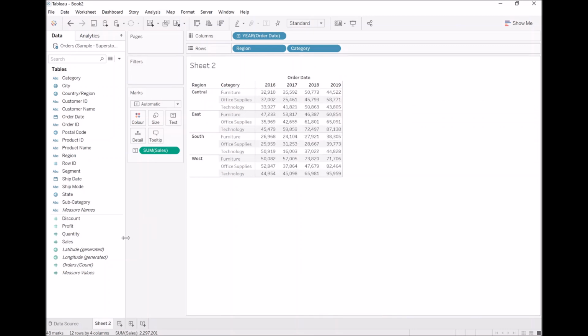So what happens if we want to show the sum of sales and not actually include the category? If we just want to show the sum of sales for region, yes, we can use the table calculation. However, let's do this using our LOD. So let's create a new calculated field. Let's call this sales excluding category.